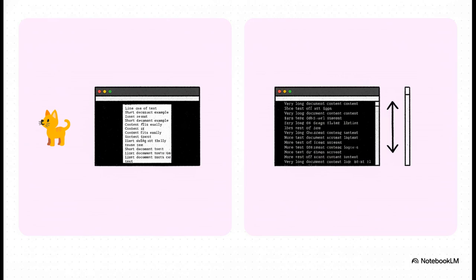So for just viewing a file, your two best friends are going to be cat and less. Cat is awesome for short files. You just type cat and the file name, and boom, it dumps the entire thing to your screen. But if you try that on a huge log file, it's just going to fly by, a total mess. That's where less is a lifesaver. It's what we call a pager, and it lets you scroll through the file one screen at a time.